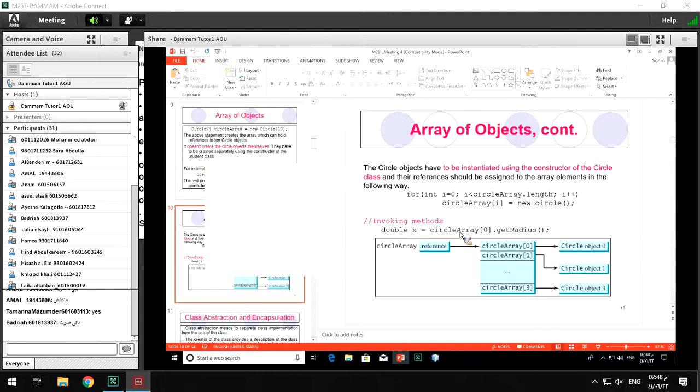If you want to call any index or any object of the array, this is the way. For the circle array, it has the reference to the first one. This is the first object in the array, so it creates the first circle object, then the second. Every one has a different address in memory. Clear? Fine.